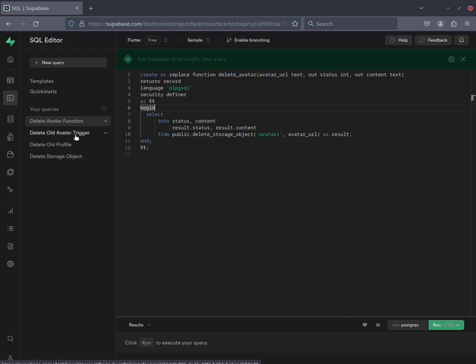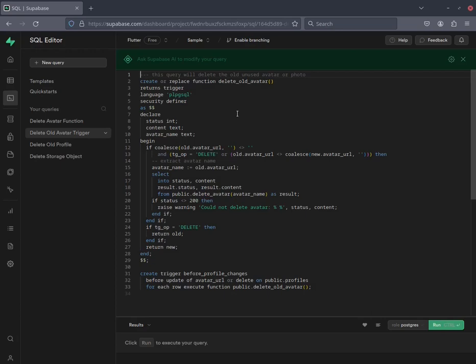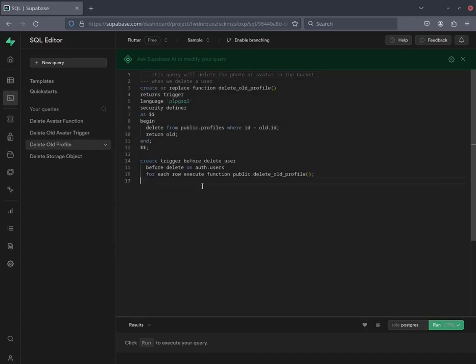Next, this query will delete the old unused avatar, or the photo that we uploaded to our bucket. Next is this one. This query will, if we delete a user, first delete the avatar that is stored in the bucket. So just as we delete a user, the profile photo stored in the bucket will be deleted as well. This is the query for that.